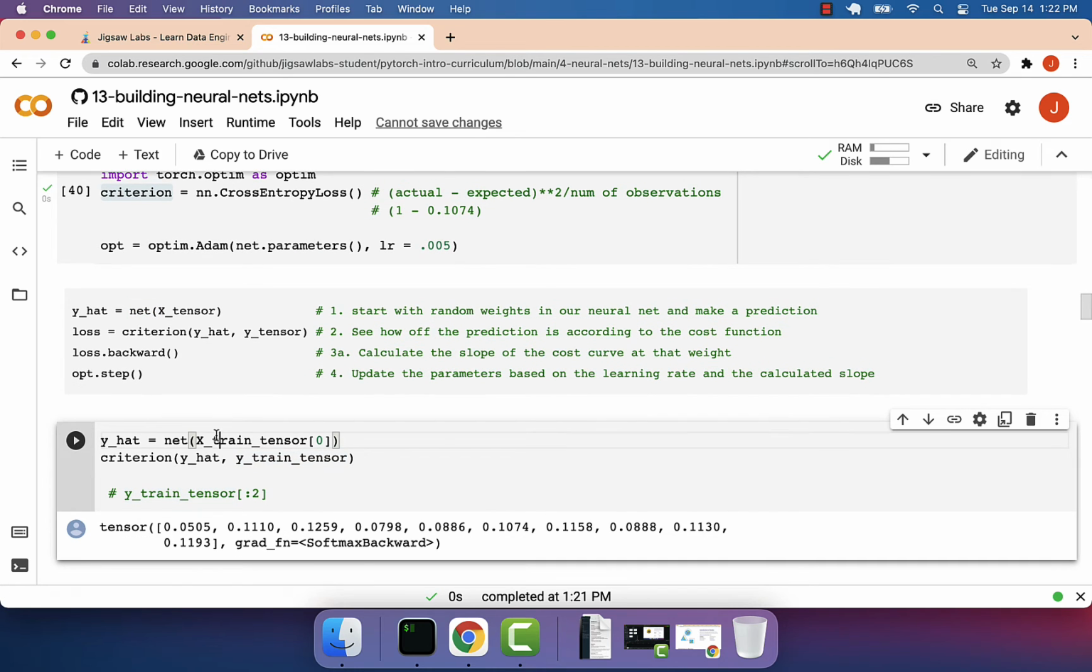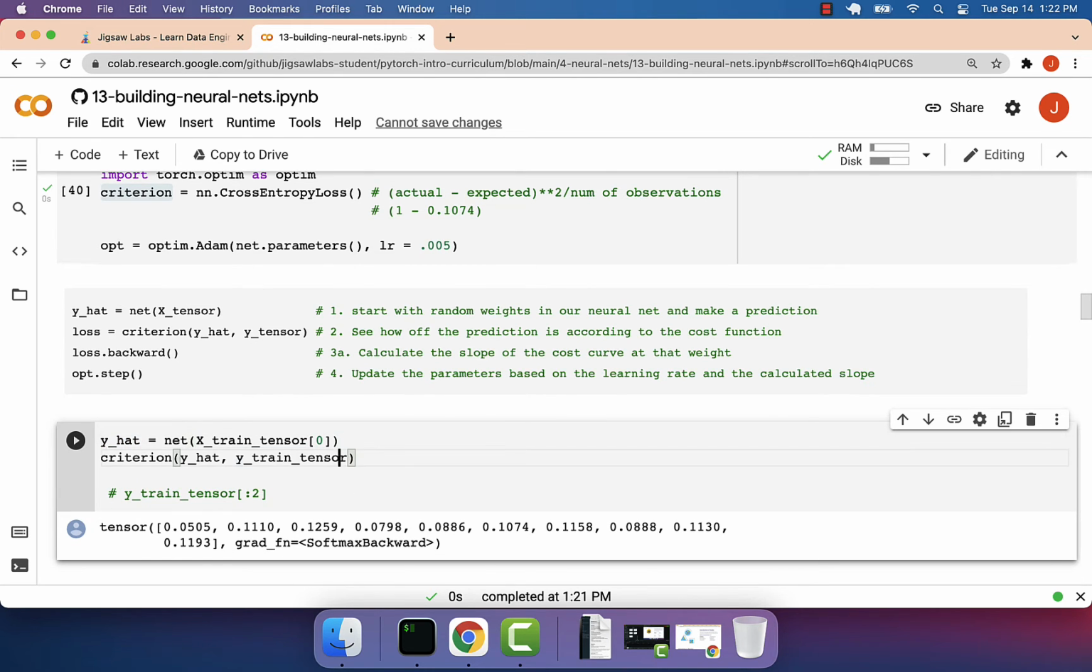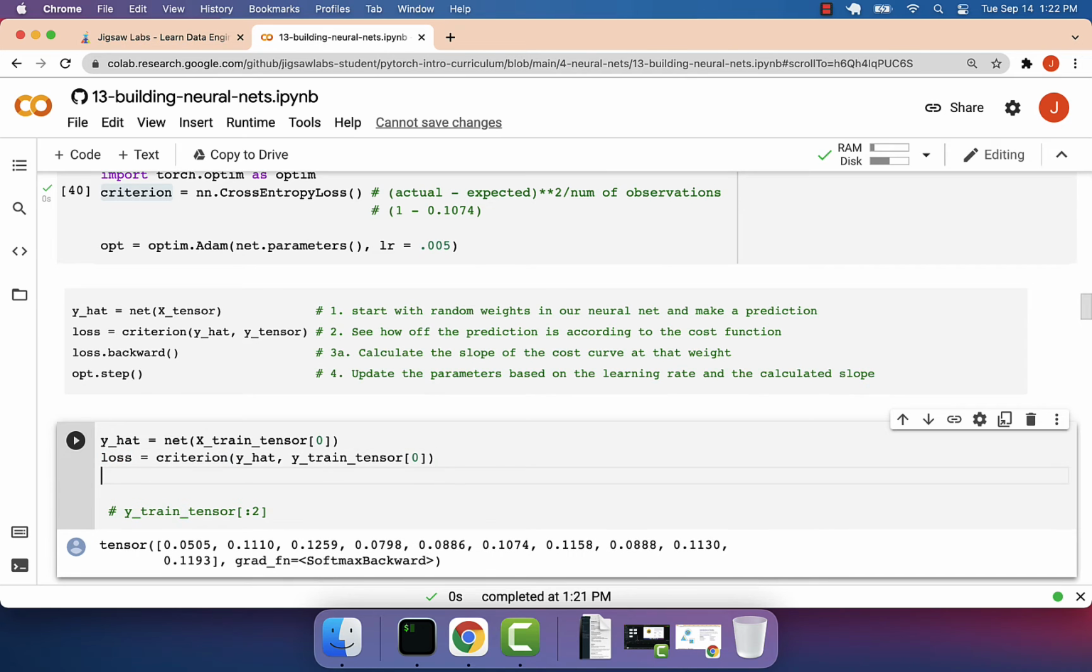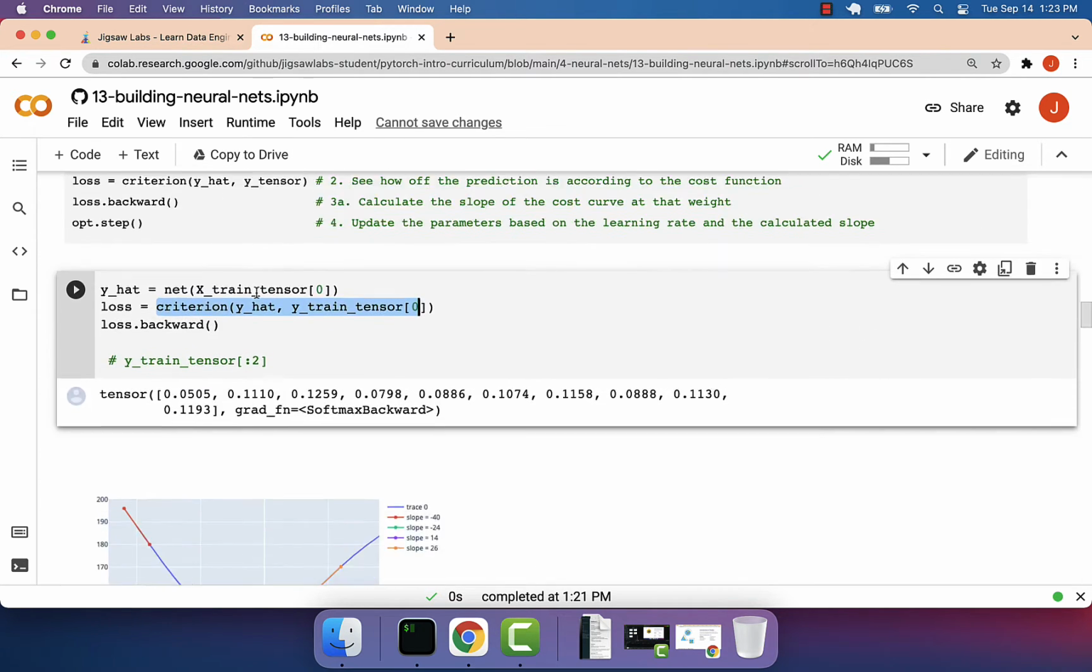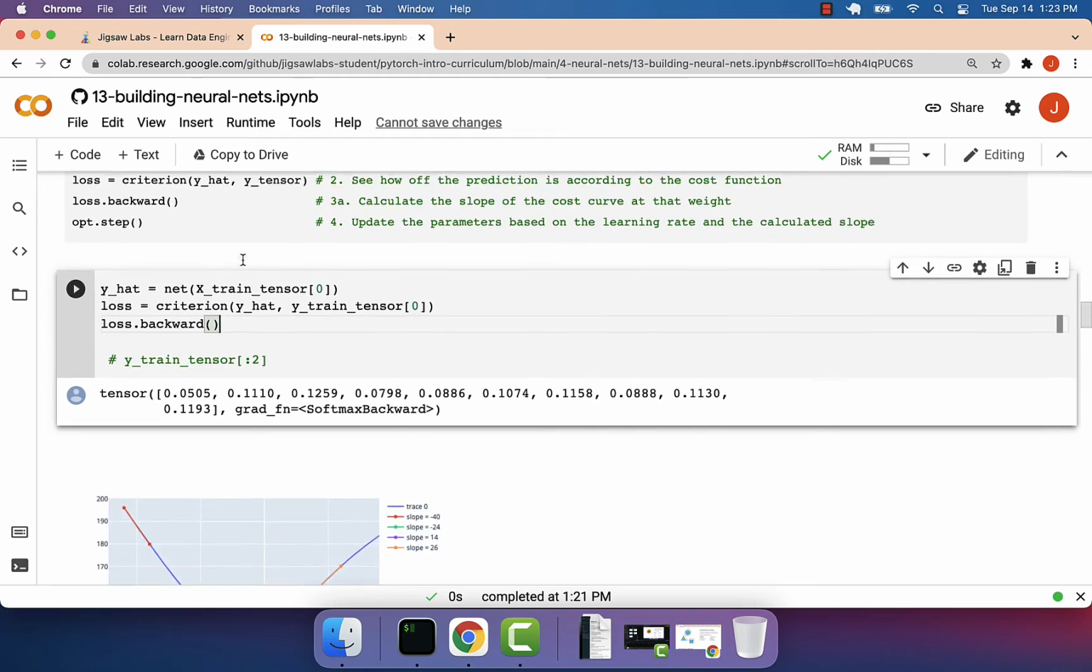When we did net x train tensor, we are only passing through one single observation. So this y hat should just be for one prediction. And that means here we should also just pass through one single label, like the number 5. And now we can use that cross entropy loss to compare what we predicted versus the number 5. And that'll be our loss. And then we'll do loss.backward. So why are we doing that? This step calculates the loss, like where we are on the cost curve, and loss.backward calculates the slope of the loss. Okay, let's see if that works.